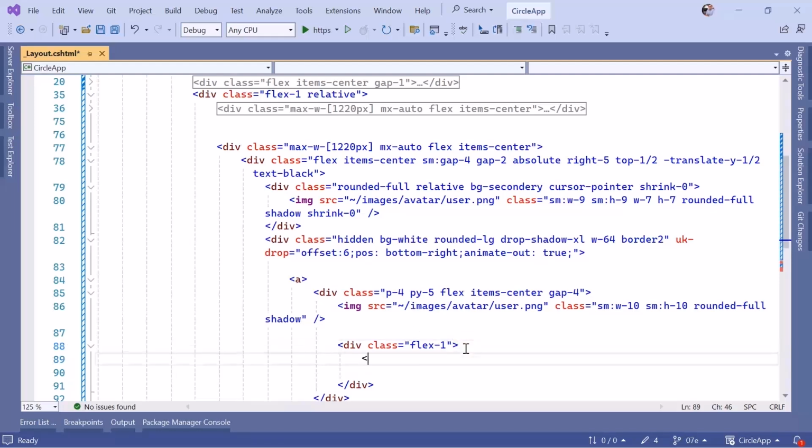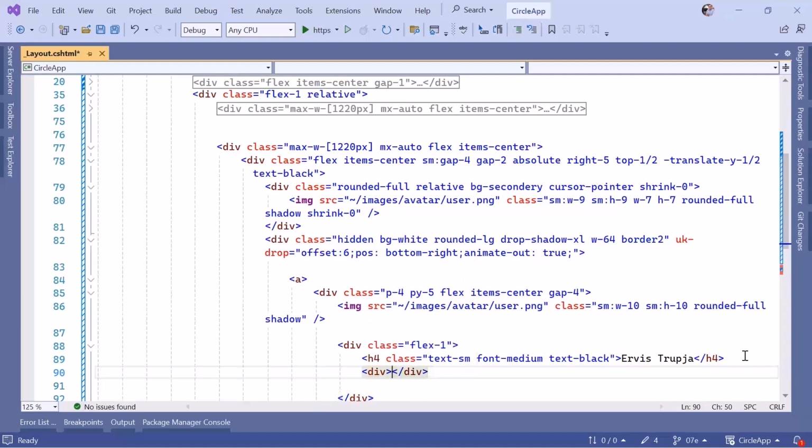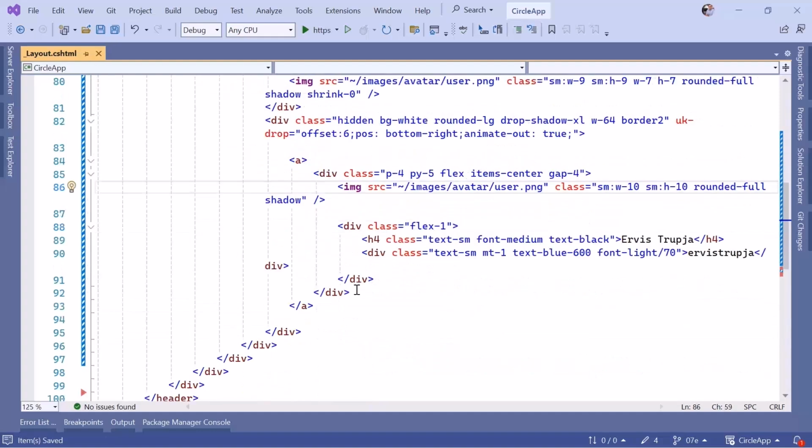For that, we can create an h4 tag. This h4 can have some classes like font medium, text black, and for now I'm just going to hardcode my full name, so Ervis Trupja. And then I'm going to have a div, and this div is going to have some other classes which define the text type and also the text color. And then I'm going to have a default value, let's say Ervis Trupja. Ctrl KD to format the code.